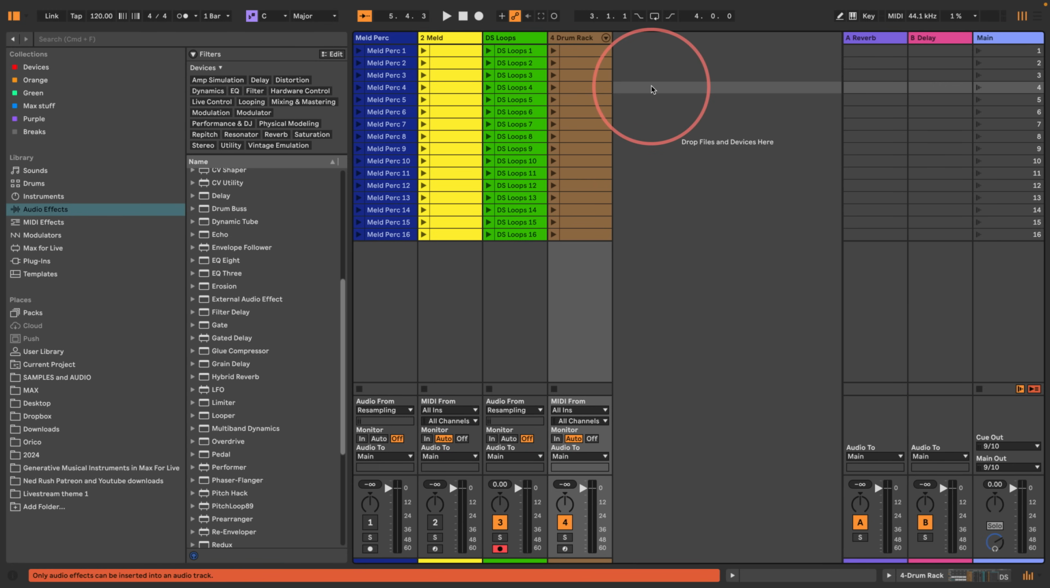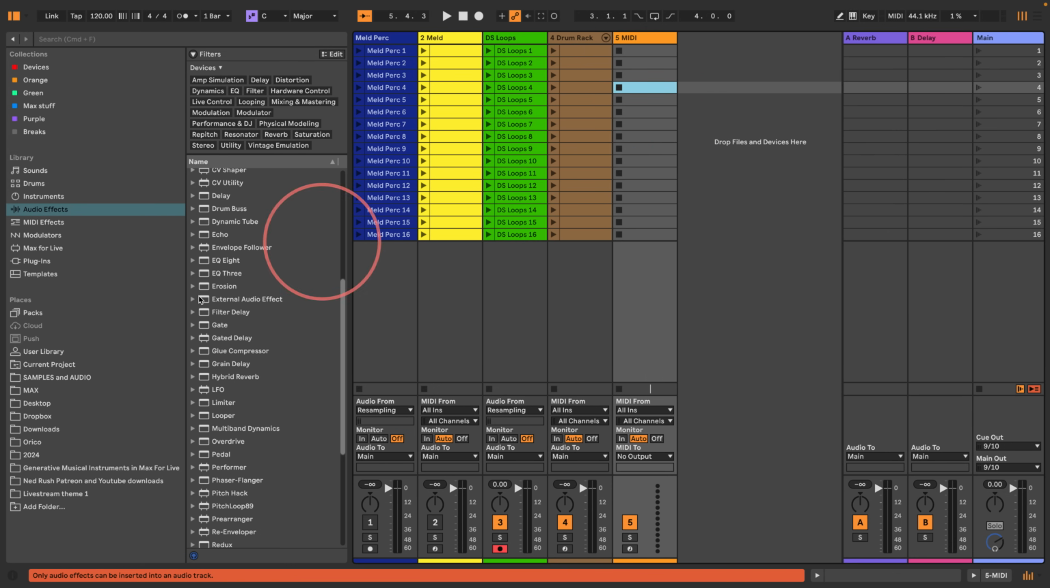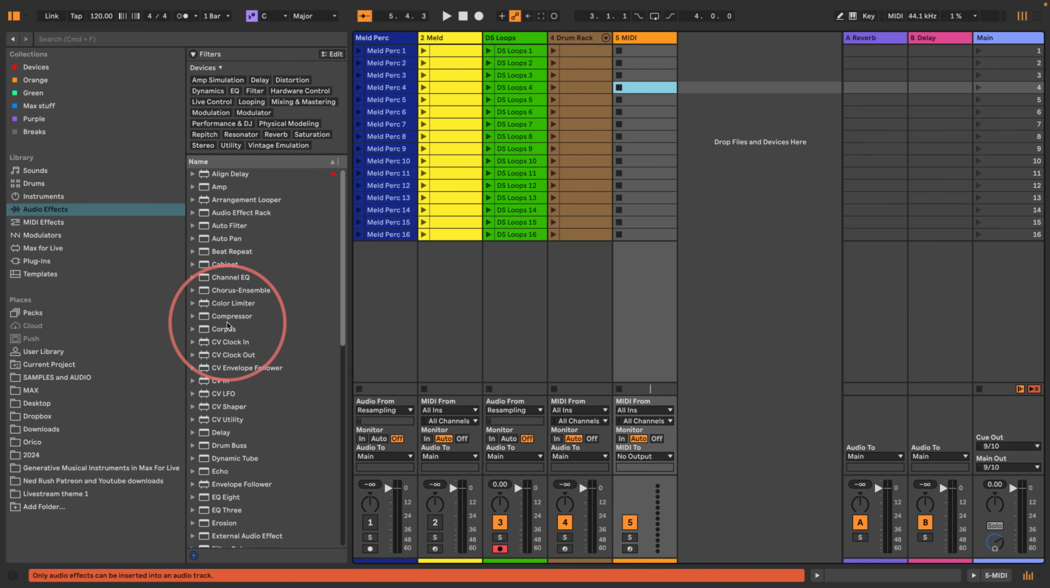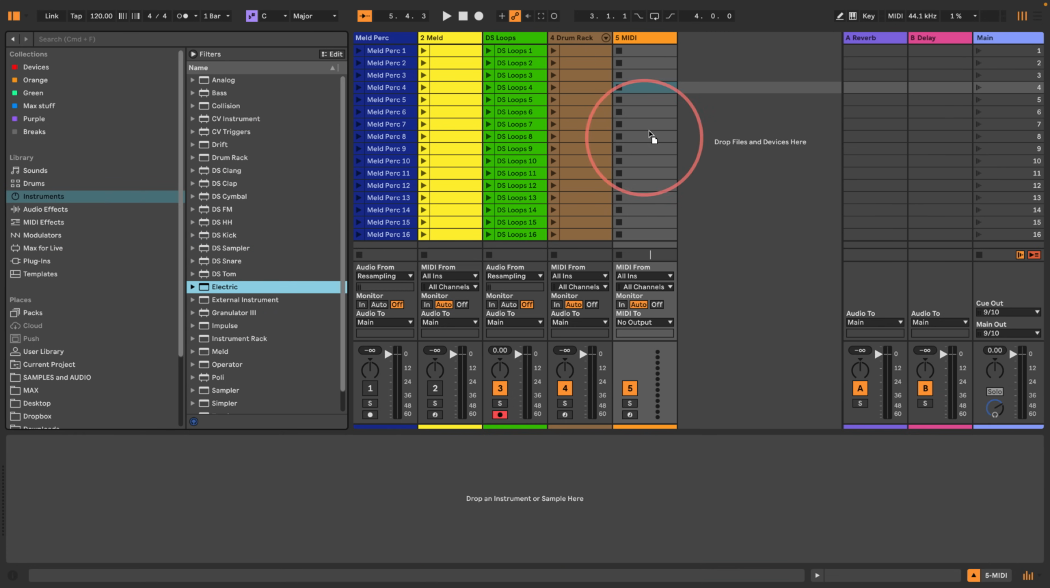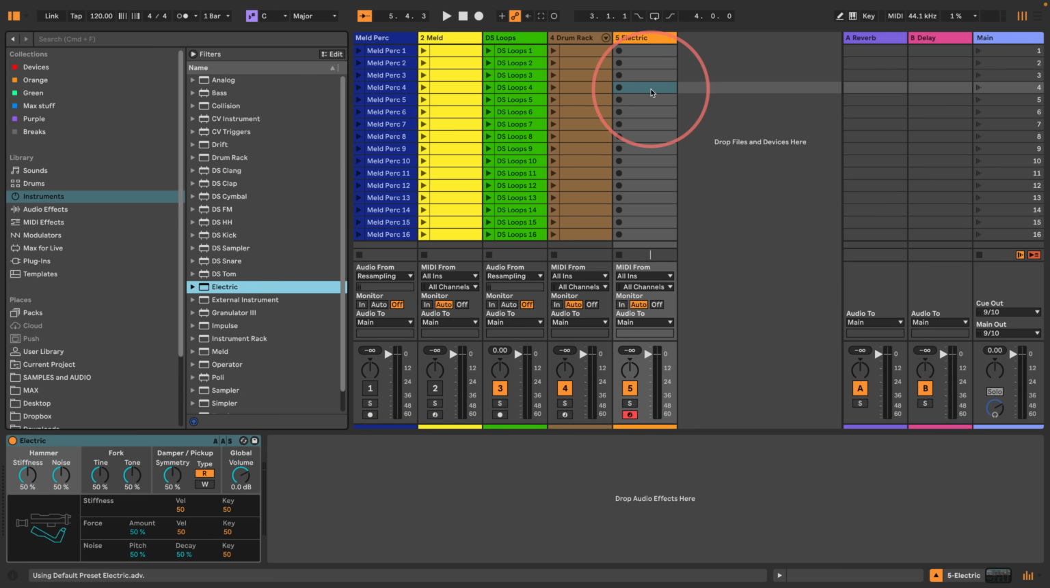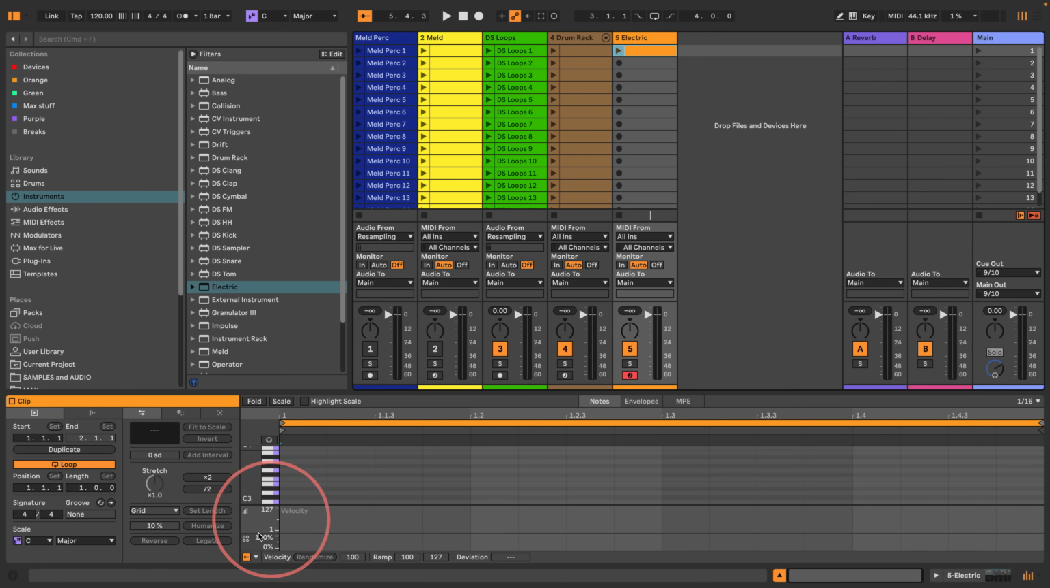So maybe we could do some chords or something. I'm going to make a new MIDI track, and what could we use? Let's go for some sort of electric piano thing. Where's electric? There it is. Okay. Let's put electric in here, and I'm just going to draw in one note like that. And this is what we're going to get. That. Okay. So these ones, I'll do slightly longer. Let's say this one is 4 bars.